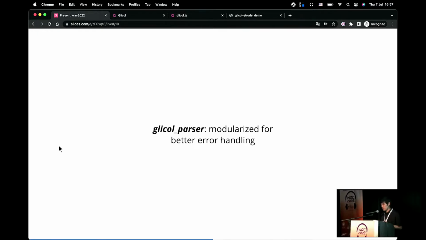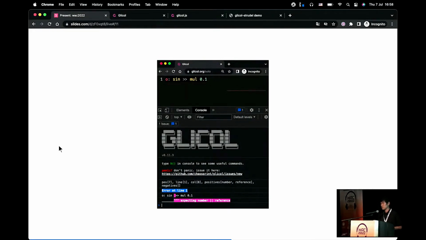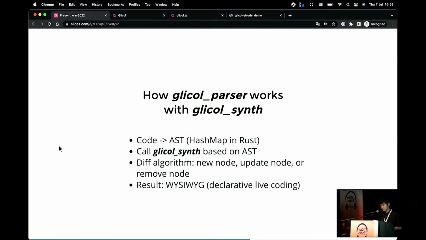The audio engine is one thing, and the other thing is the parser. The Glicol parser is also modularized and has improved error handling. For example, if you have some errors in your code, it will report them in the browser console. The parser converts the code into the AST, abstract syntax tree, which is just a hash map in Rust. You can roughly understand it as a dictionary in Python or an object in JavaScript. Then based on this AST, we can create an audio graph using glicol_synth.